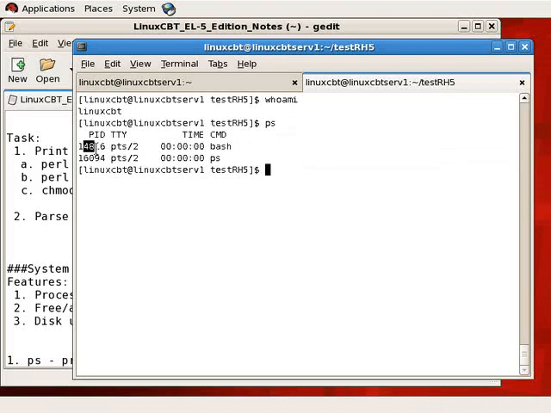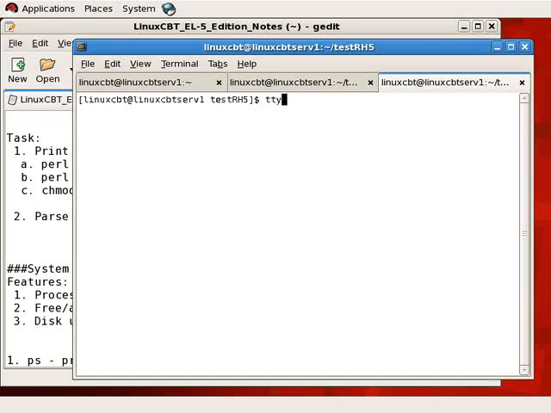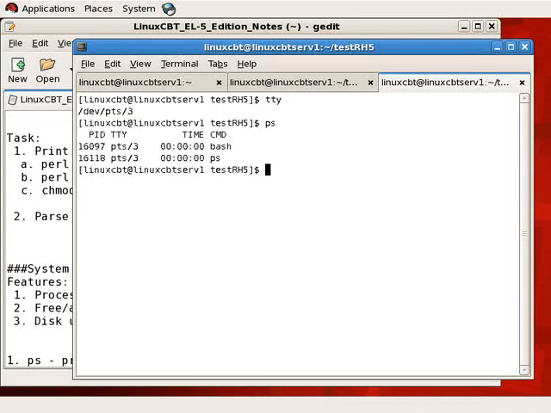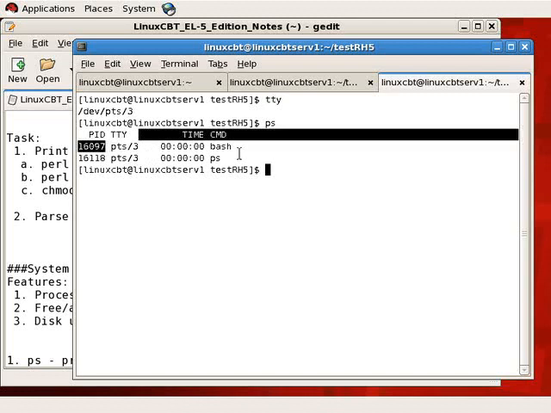Whenever you run PS with or without options, you'll see the process ID, the connected TTY, the amount of CPU time it's taken, and the command that was executed. So the bash shell was executed as process ID 14,816 on pseudo terminal number 2. PS was executed as process ID 16,094, again on pseudo terminal number 2. And if we open another pseudo terminal number 3, and execute PS, you'll see items related to pseudo terminal number 3.